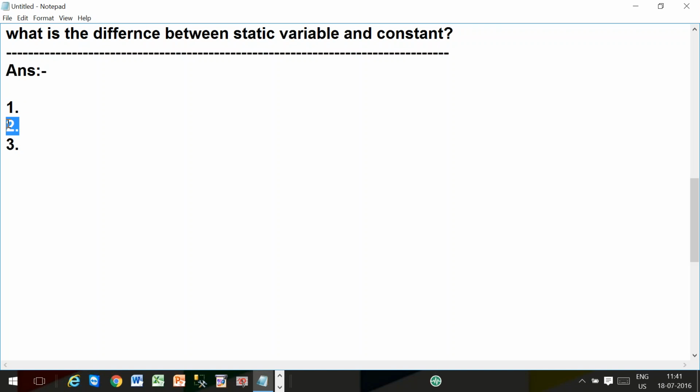Second point is, the keyword for a static variable is static, and for a constant it is const. To declare a static variable, we use the static keyword. To declare a constant, we use the constant keyword. Third point is, a static variable can be initialized in the constructors, but a constant should be initialized at the time of declaration.